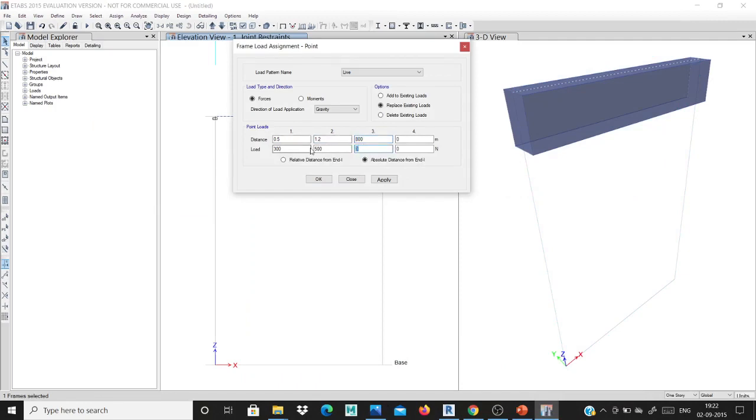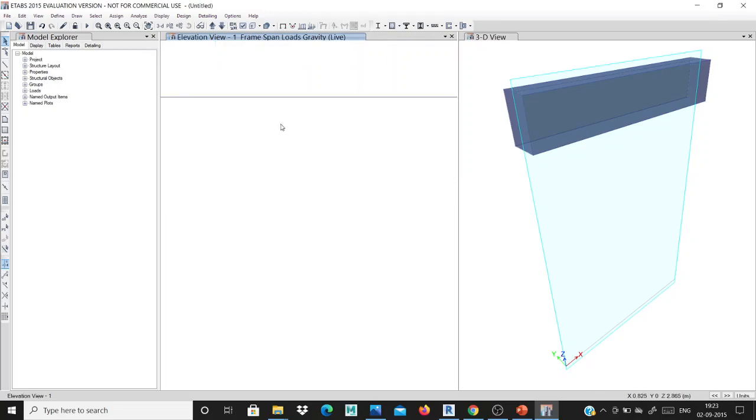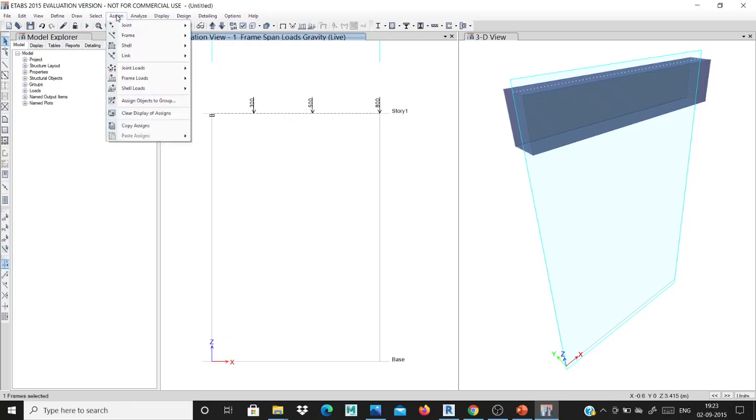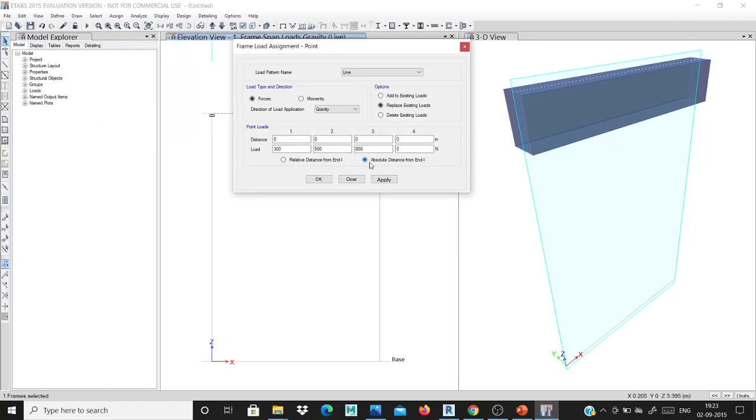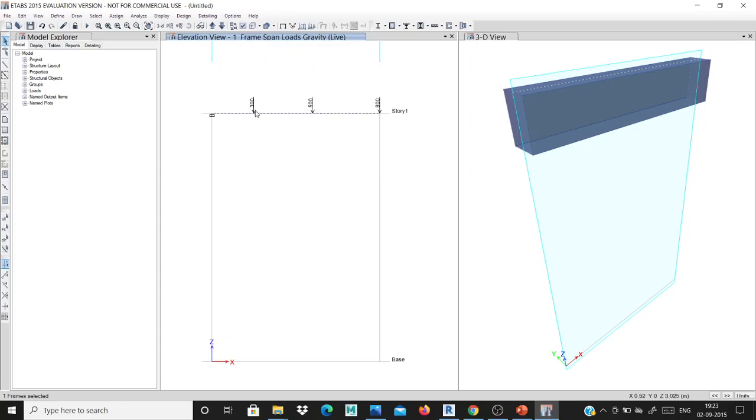This is the load, I simply change into 800. This is 2 meters. Simply click OK. Automatically it takes these distances for your 300, 500 and 800. How to apply the load? Simply select this, go to assign, frame load, point load, then take absolute distance. Relative distance is somewhat difficult to work out. Go for absolute distance and it will be calculated. 300, 500, and the last one is 800.